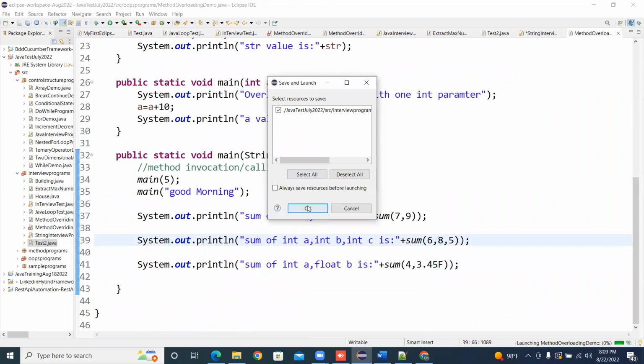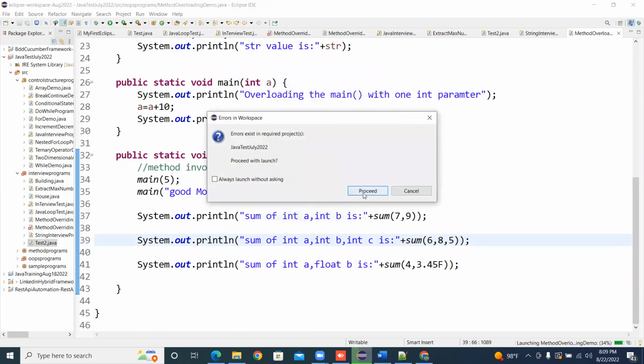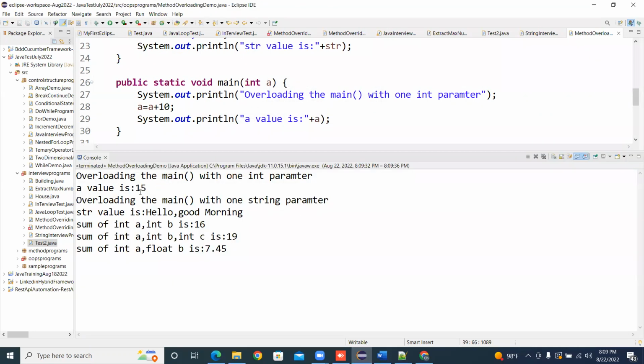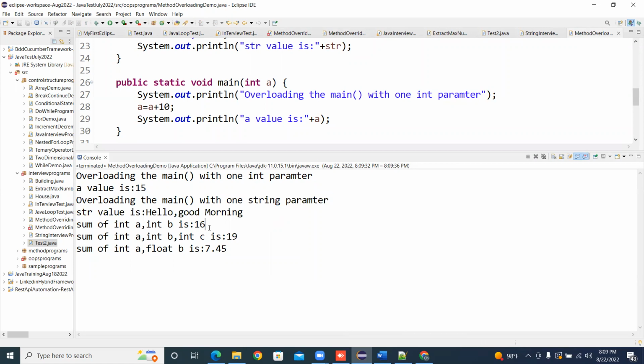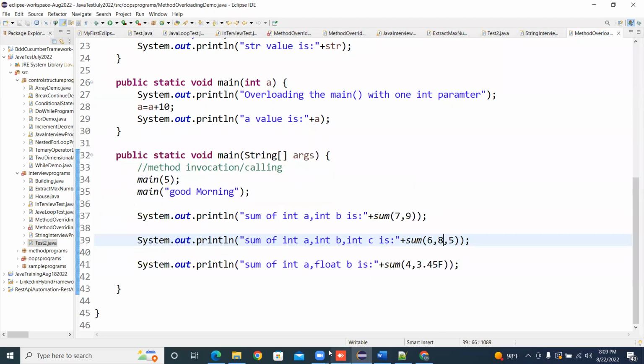Run this. See, your data is filled with string, hello, good morning, and this is all the output you are getting. So this is all about method overloading. Okay, I'll stop this and we'll go for the next one.